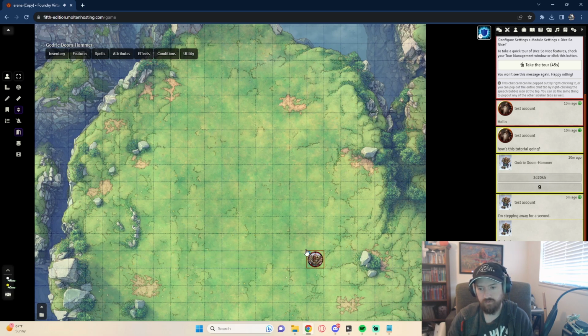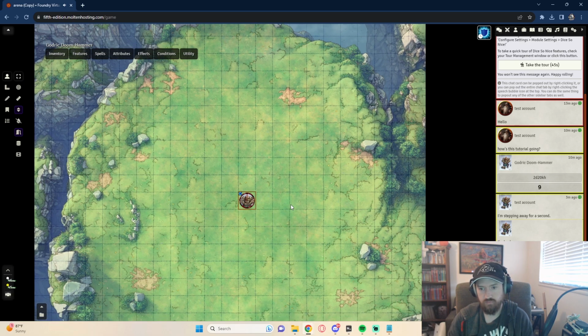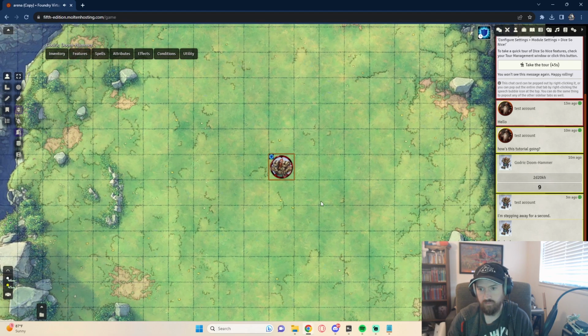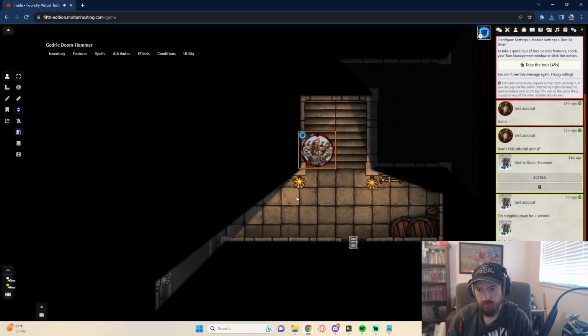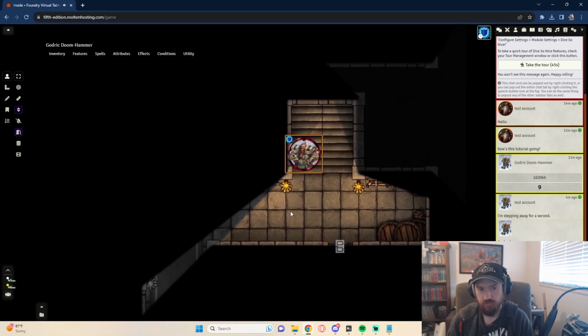But if for instance we move to an indoor map here, so now we've moved to an indoor map just to show you the difference in a couple different things that you can do with Foundry still. With basic movements, you can still move with the up, down, left, right arrow keys, correct, right?